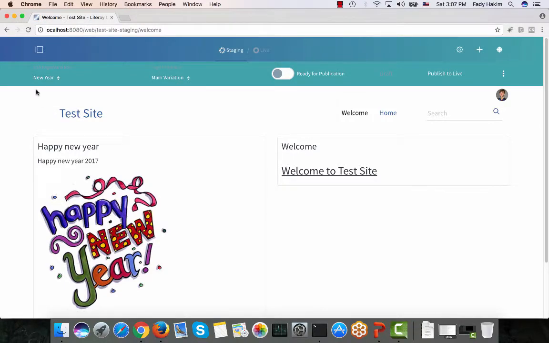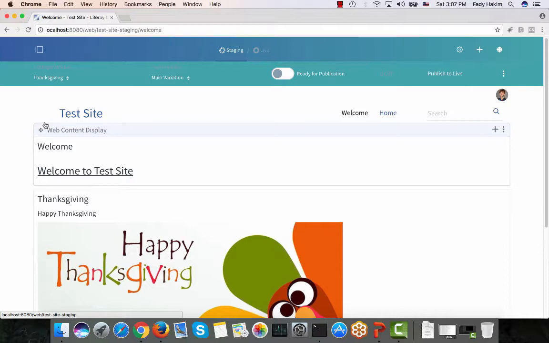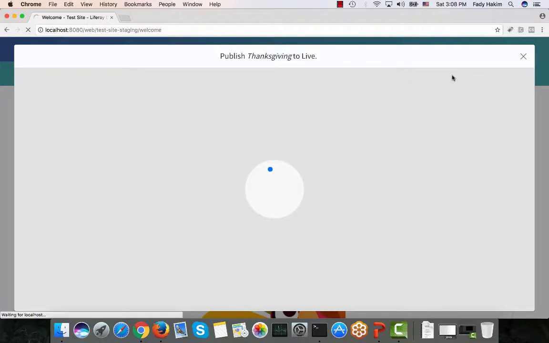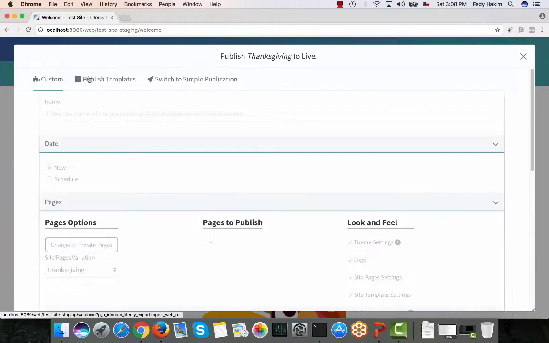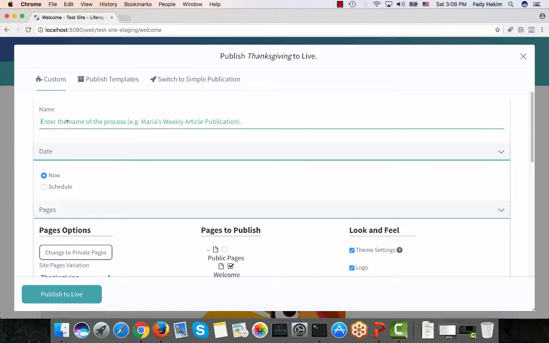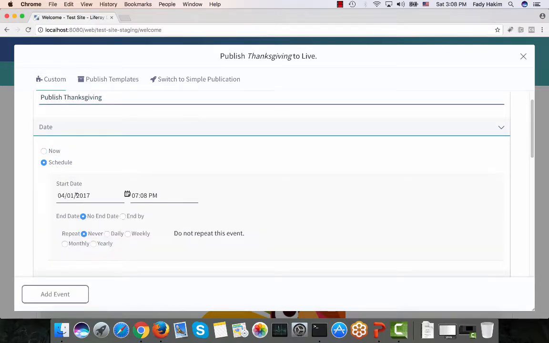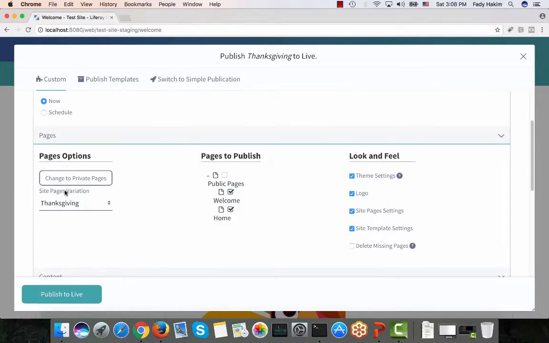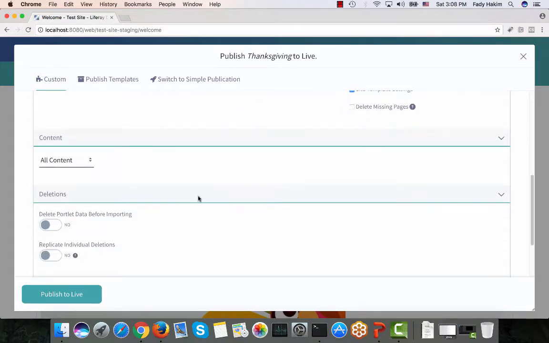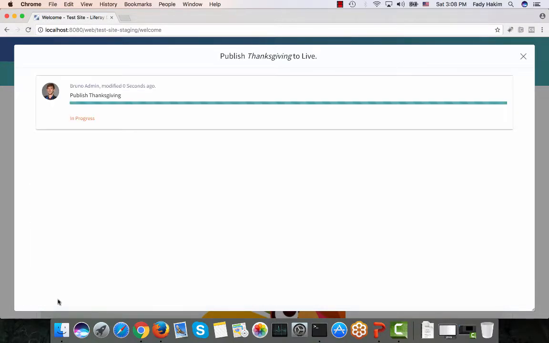So now I'm ready, let's say it's Thanksgiving time, so I want to publish the Thanksgiving page. All I need to do is click publish and go to the advanced tab. And here I can define publish Thanksgiving. I can define if I want to publish this now or just publish it during the Thanksgiving time. Just for demo purposes, I'm going to publish it now. And here I can define which page variation I want, so I'm going to publish only the Thanksgiving one. And I'm going to publish the welcome page and the home page and all the content on those pages. Now I'm going to click publish to live.